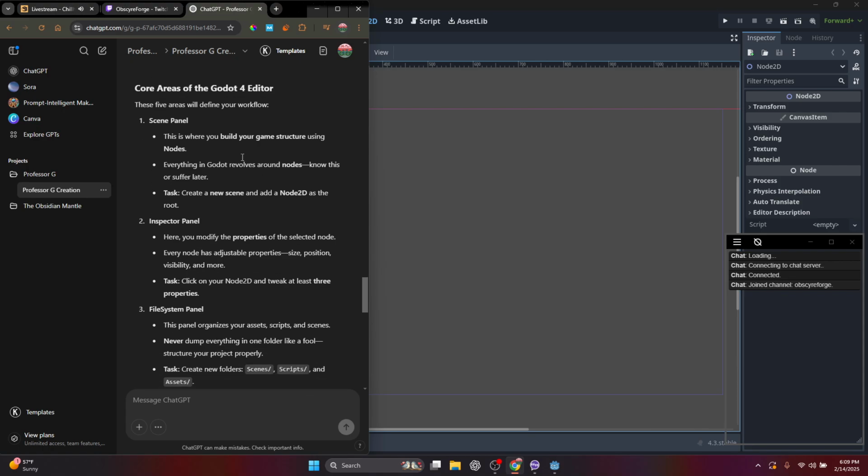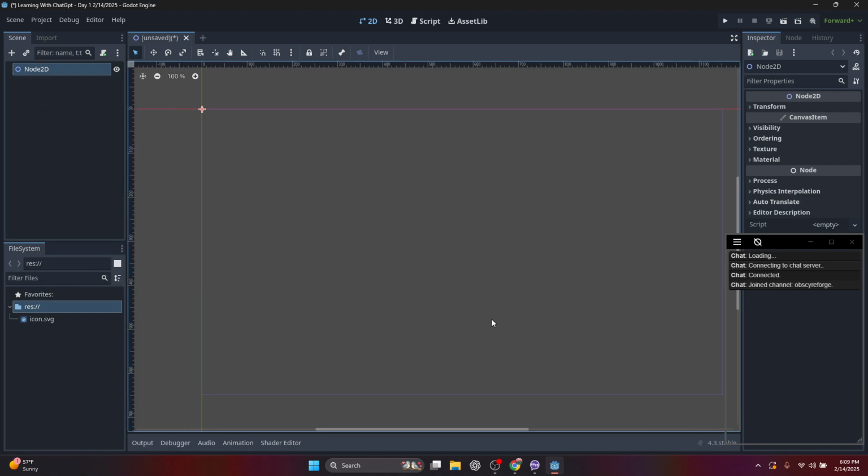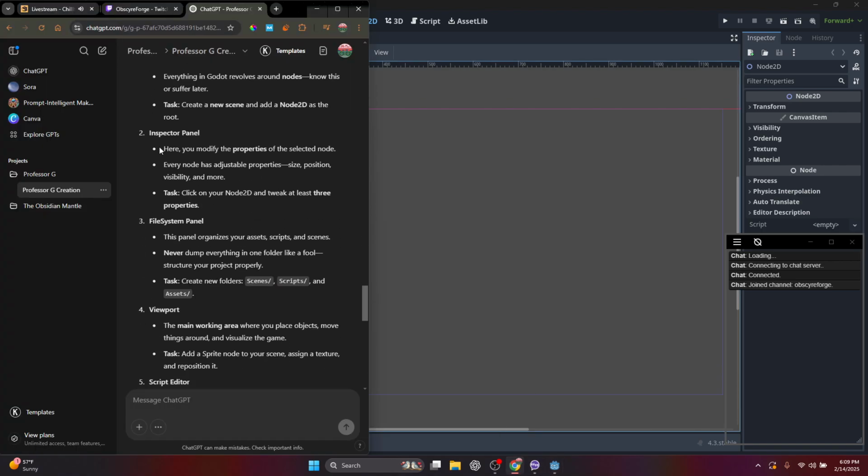So this is where you will build your game structure using nodes. Create a node and add it as the root. So we already kind of have the root here. Inspector panel. Here you'll modify the properties of each selected node. Every node has adjustable properties: size, position, visibility, and more. Task: click on your node and tweak at least 3 properties.